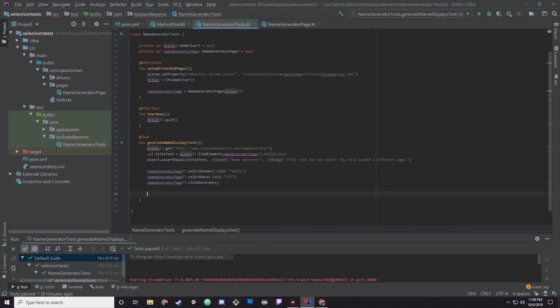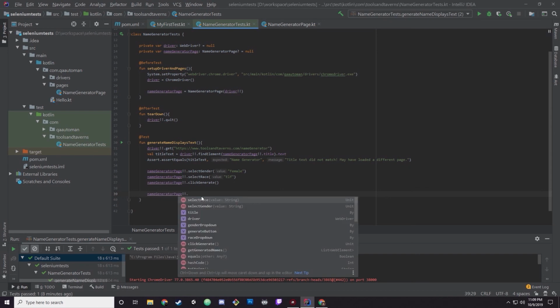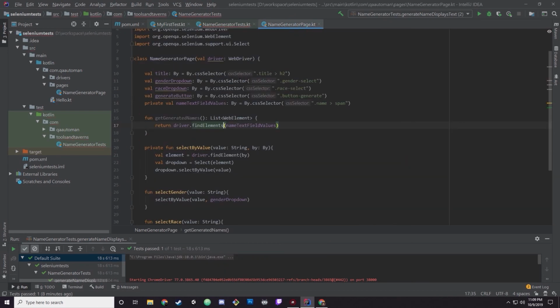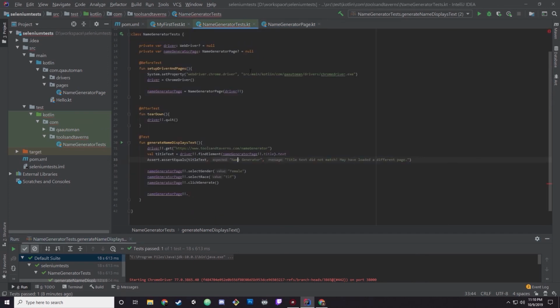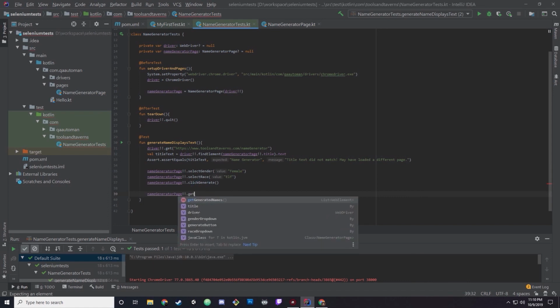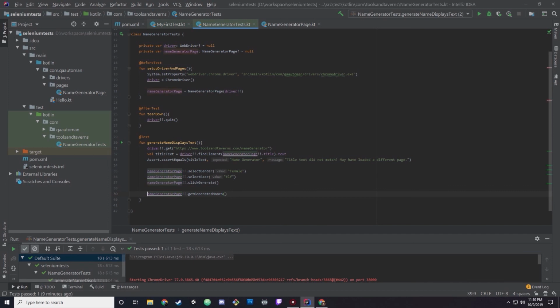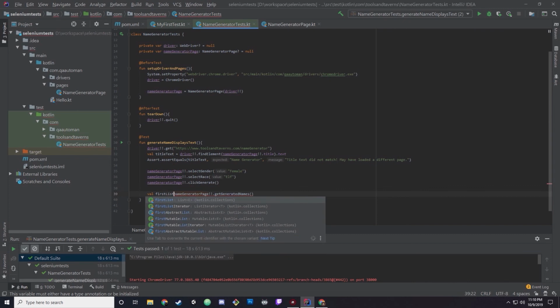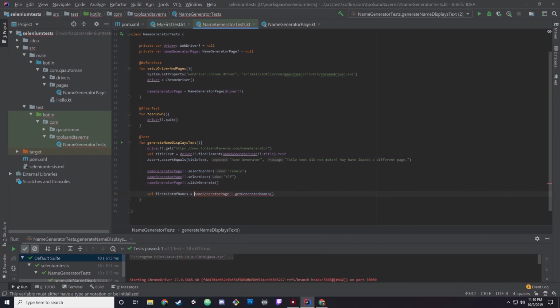So it's a good way to let other coders know, when they're looking at your code, what you're really trying to convey and what things they should abide by. So we want to get the names, get generated names. And again, we want to make sure that there are 10, right? So we're going to store these in a list, first list of names.